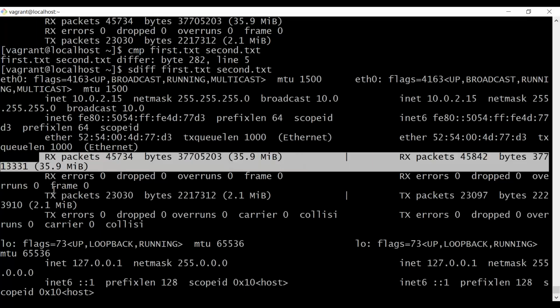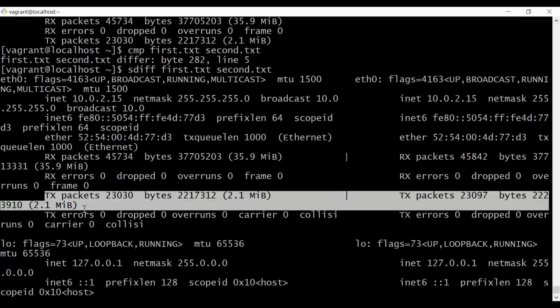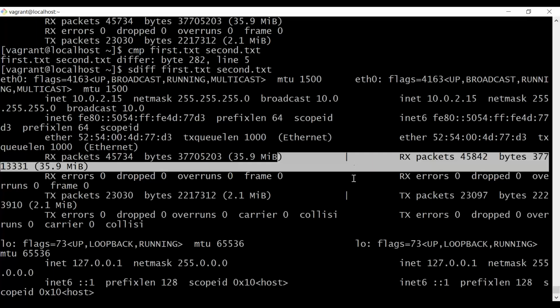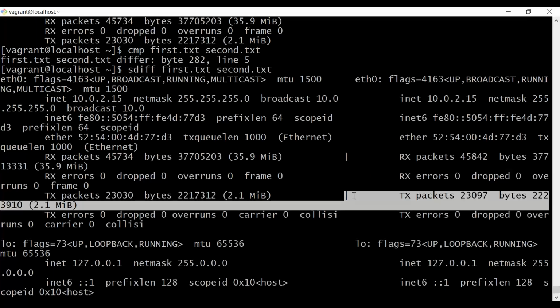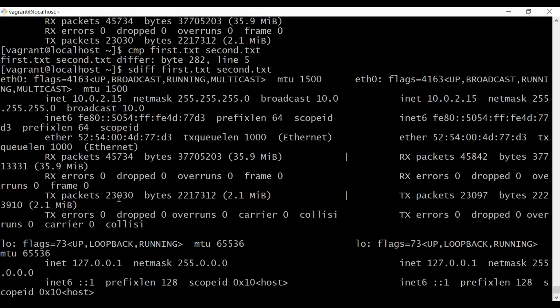Yes, this line is having the difference, and this line is also having the difference. That is the line numbers. If you count, 1, 2, 3, 4, 5, the fifth line is having some difference, and the seventh line is having some difference. But identifying which content is having the difference is somewhat difficult with the sdiff command.